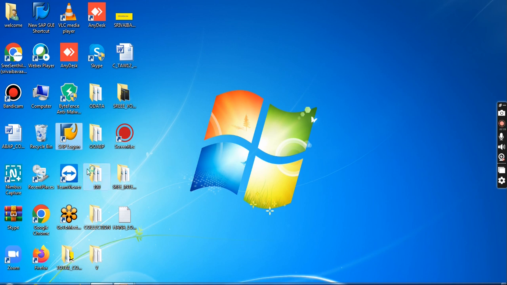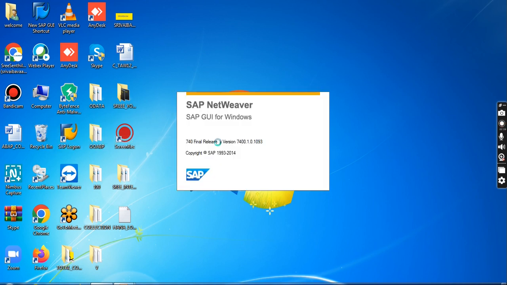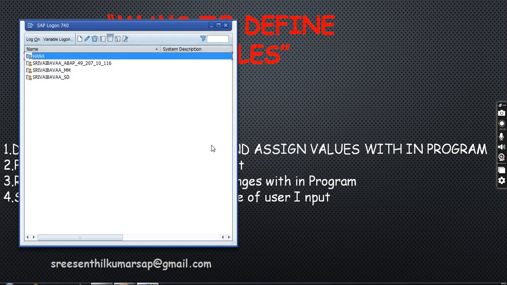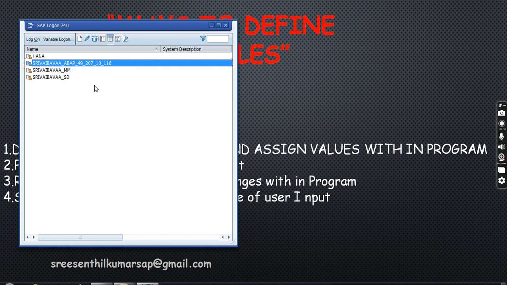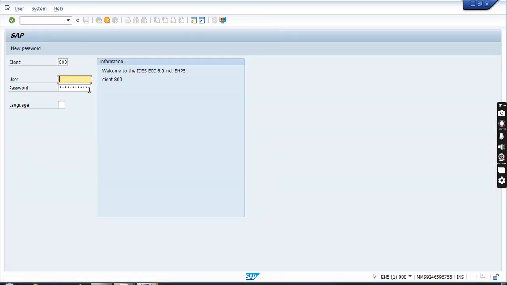We know how to log into a system. This is SAP GUI, which will be installed in the system. Next, you choose your IP address. Next, you enter the username and password. Next, you choose your login language. Login language is English.